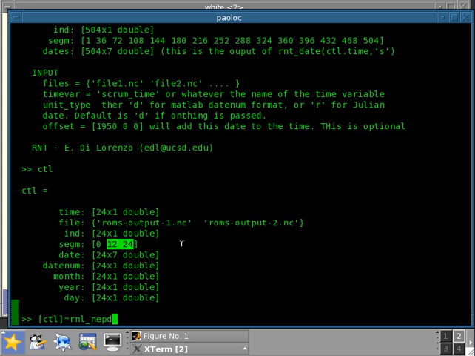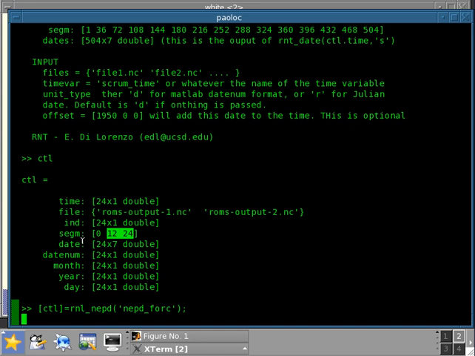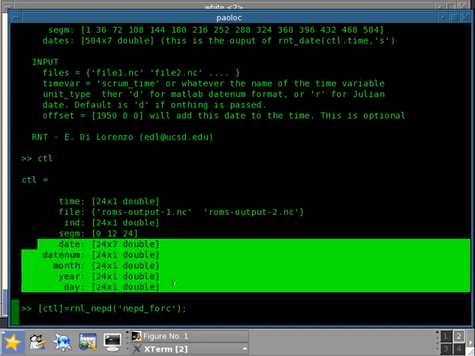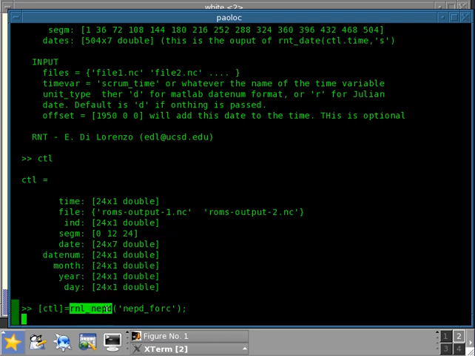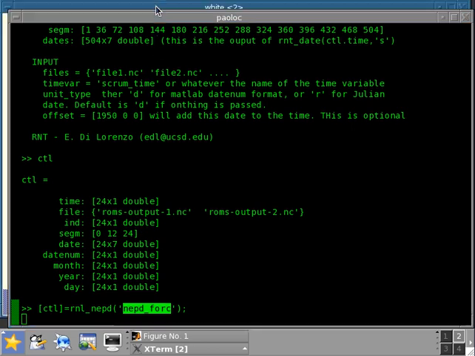I'm now loading the output of a long-term run that I've been working with. Let me just load it. While it's loading, these particular structures are additional information that you don't necessarily need to use with the CTL array, but you may want to initialize so that you have them handy when you need them. Right now, this is just a script that I load that basically creates the CTL for my NEPD fork run. This is a long-term run, and it does it in the same way as we did here.